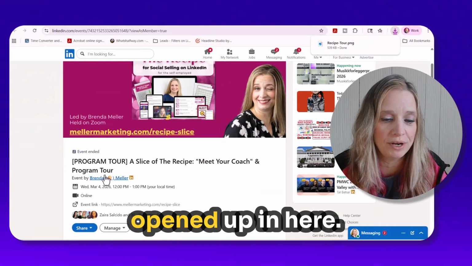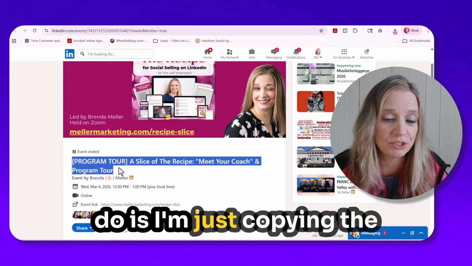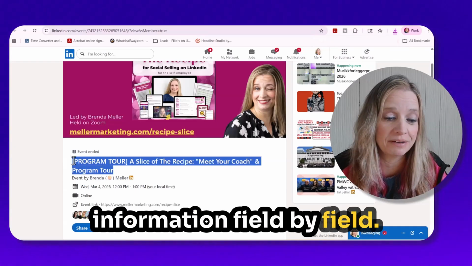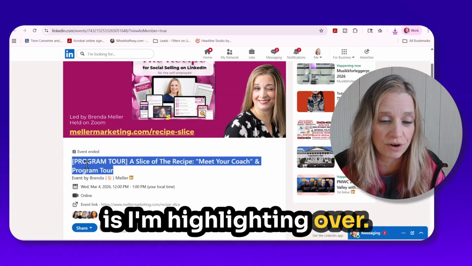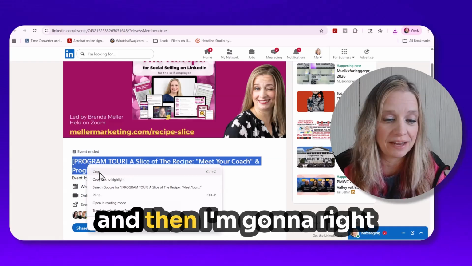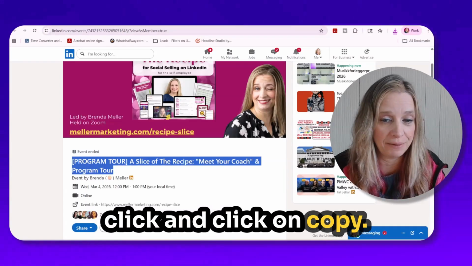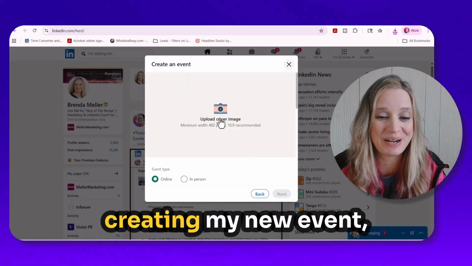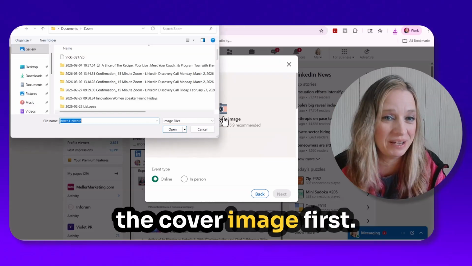Okay, so we've got this opened up in here. And now what I'm going to do is I'm just copying the information field by field. So the very first thing is I'm highlighting over the title of the event, and then I'm going to right click and click on Copy. I'm going to go back to the window where I'm creating my new event, and I'm going to upload the cover image first.